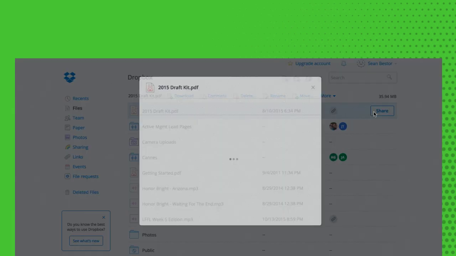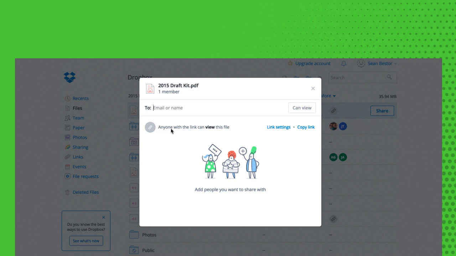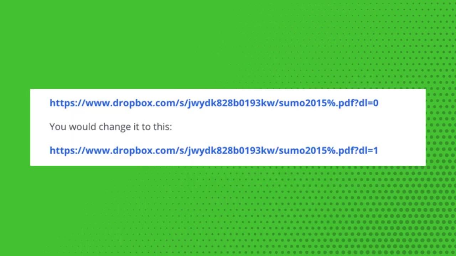In Dropbox, get a shareable link like normal, making sure the permissions are set so that all people can view the file. Then you need to do a little URL manipulation. Change the URL link to end DL1. Take that link and pop it into your email collection tool.